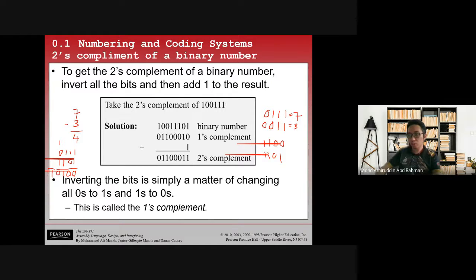You don't consider this carry. It is neglected from your calculation when you do the subtraction. You only consider the rest, so you get 0100, which is 4. That's how you perform the subtraction in binary numbers. Any questions so far?